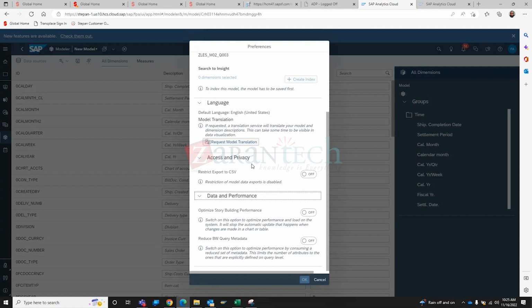Then comes performance. Performance is optimize story building performance and then reduce the BW query metadata. So what does it do? Switch on this first option, optimize story building performance, to optimize the performance and load on the system. Internally, because it is going back to the BW system, it is again fetching the data from that database. So it creates some cache within SAC as well as BW. So that cache is being created.